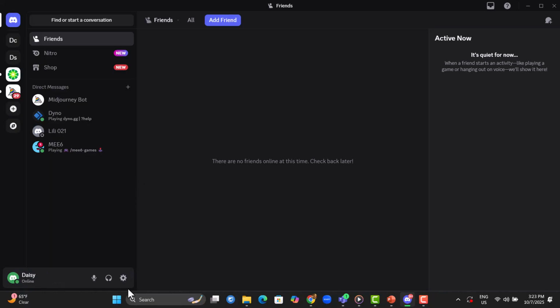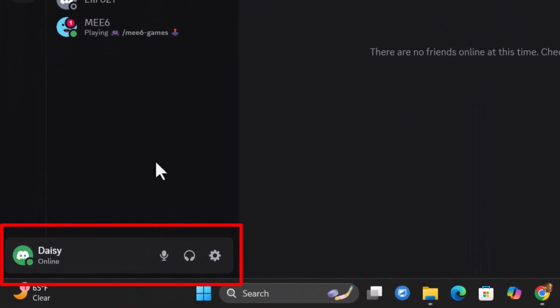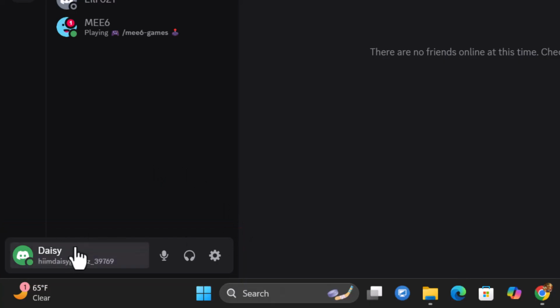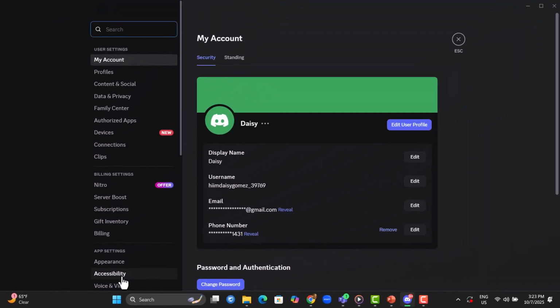Launch the Discord app on your Windows computer and make sure you're signed into your account. Once it's open, look toward the bottom left corner of the screen where your username appears. Step 2. Click the gear icon next to your username. This opens the User Settings panel, where you can manage nearly all of Discord's important performance and display preferences.